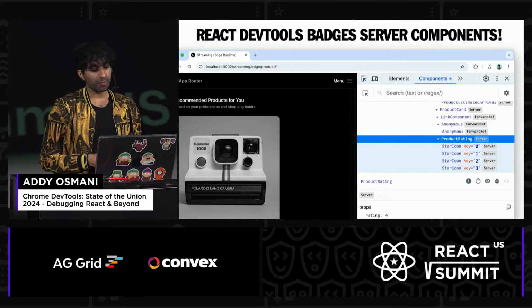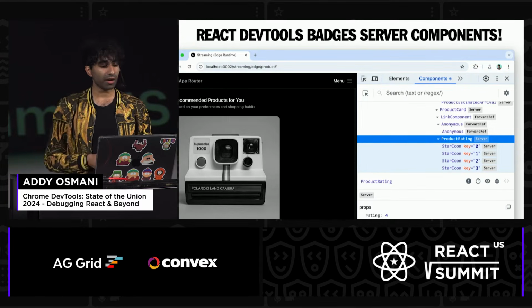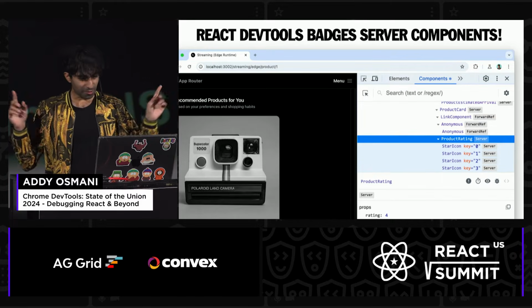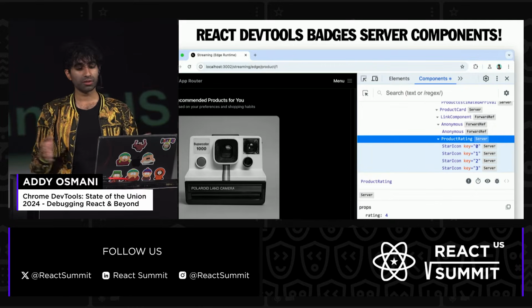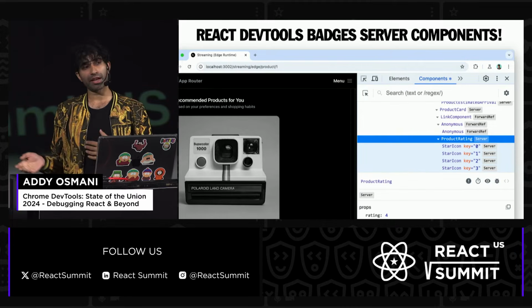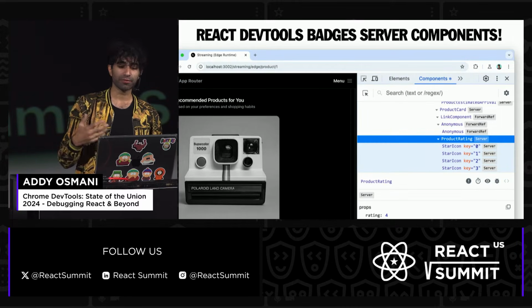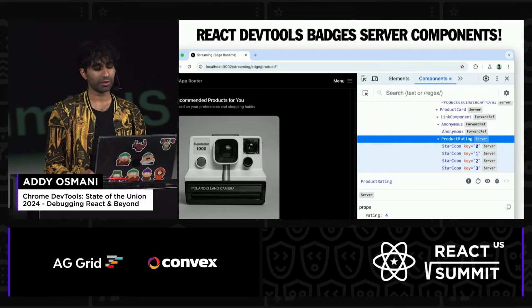Next up, React DevTools now supports server components as of v6 and above. I heard one person excited about it. A few more. Woo! All right, so server components are now visible in the DevTools components tree. They're displayed with a special server badge to distinguish them from client components. And this helps you just identify which parts of your app are running on the client or the server. I've been finding it really helpful.